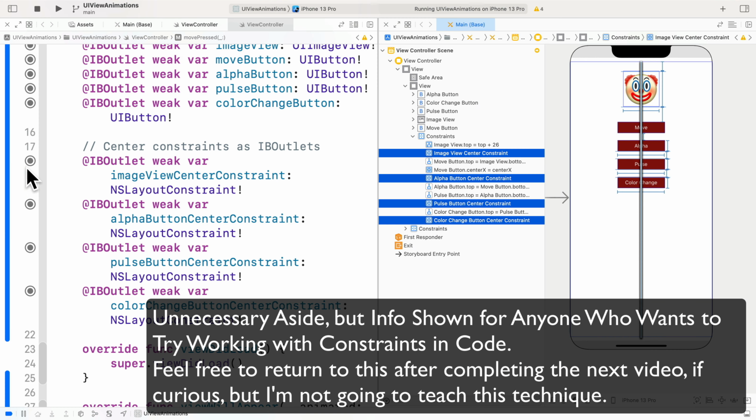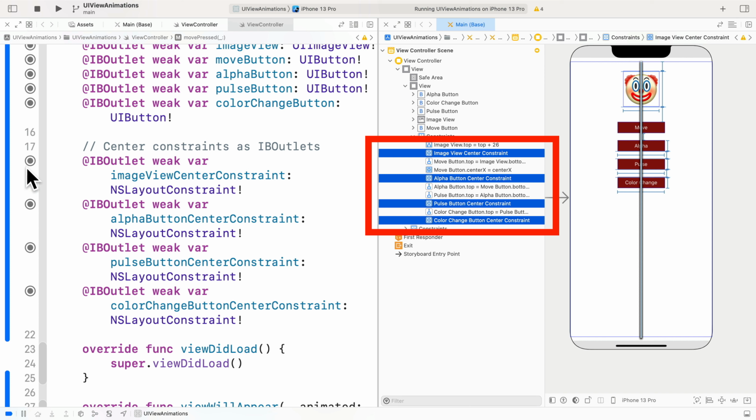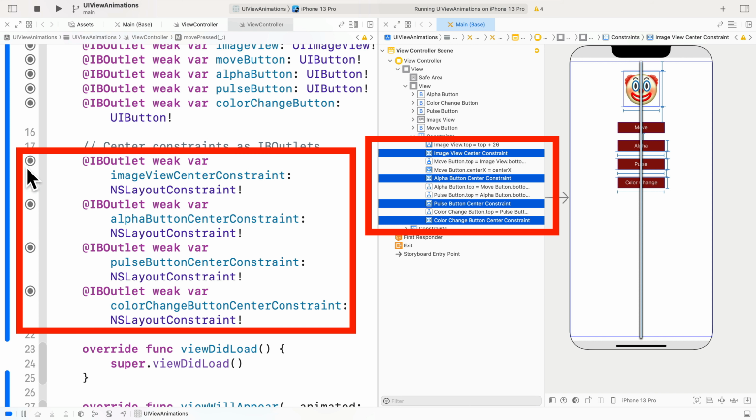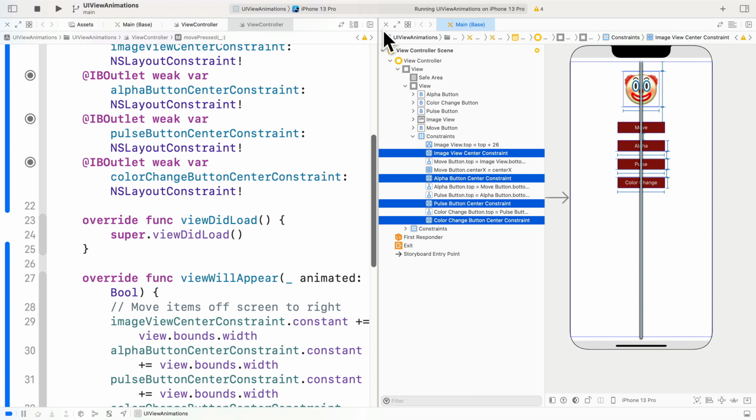Now here's a super quick aside for the animation with constraint technique that I'm not going to be showing. Feel free to ignore this, but if after working through the video after this, you still want to know how to code animations with constraints, I've done that here. So you can see that I've created IB outlets by dragging over the center layout constraint from the document outline. That's what we've got here. And then to move the objects off screen, we do that in view will appear with this code here.